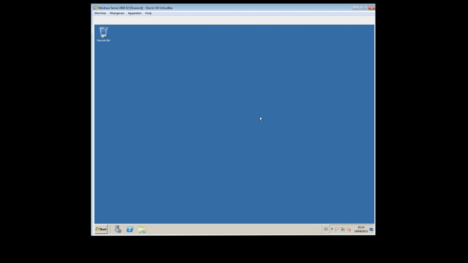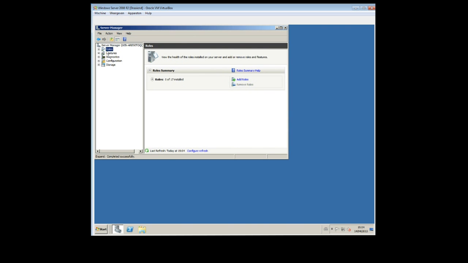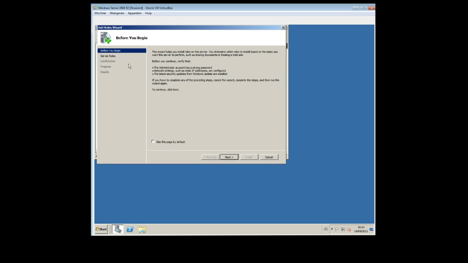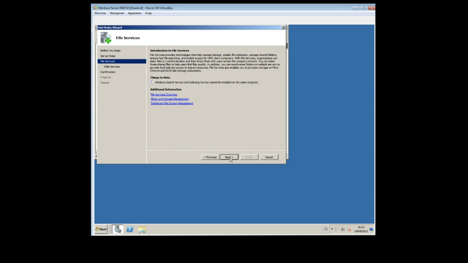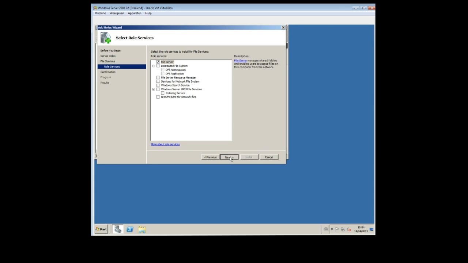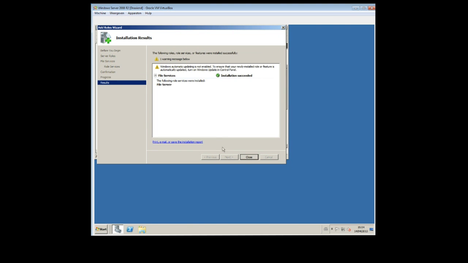To make this work, your server is going to need the server role File Services. To enable this, go to the Roles tab in your Server Manager and click on Add Roles. Now select File Services and press Next to continue. Press Next again and install. When it's finished, just close this window.